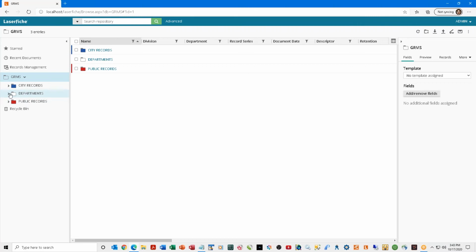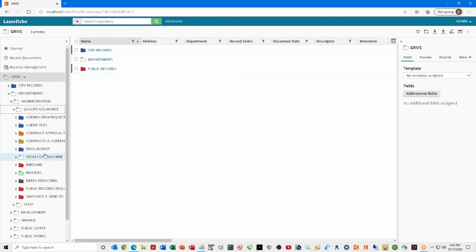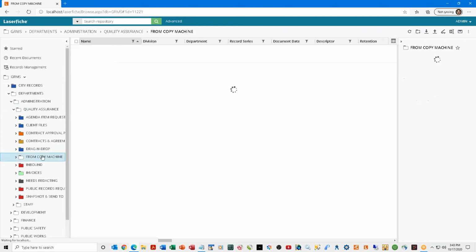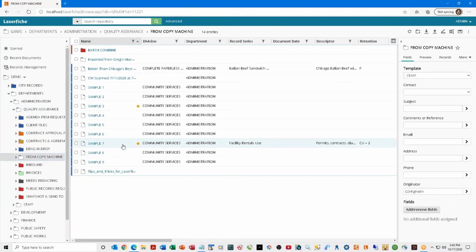I'm going to go ahead and expand departments, and I'm going to expand administration. I'm going to expand quality assurance, and I'm going to select this folder that I have called from copy machine. This is my day-to-day folder. This is what I use first thing in the morning when I come in. I come in here and check out what I have to do for the day. Whatever you guys do, it doesn't really matter. The point is that we can peruse through these folders just by hitting that little down arrow and looking at the subordinate objects underneath them.